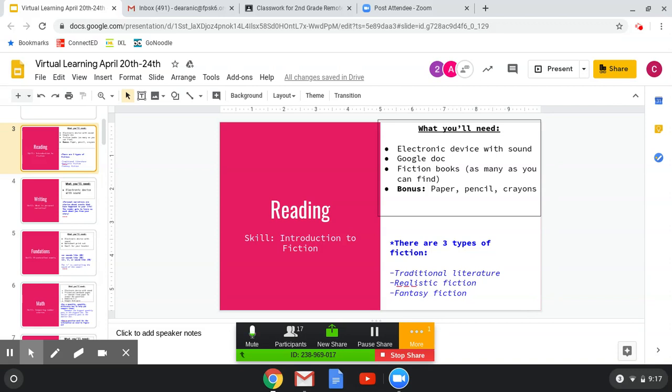Fiction books, as many as you can find. And then bonus would be paper, pencil, and crayons. The skill for today is fiction. There are 3 types of fiction: traditional literature, realistic fiction, and fantasy fiction. We did a lot of fiction in class already, so I think you will be pretty familiar with what you're going to see today.